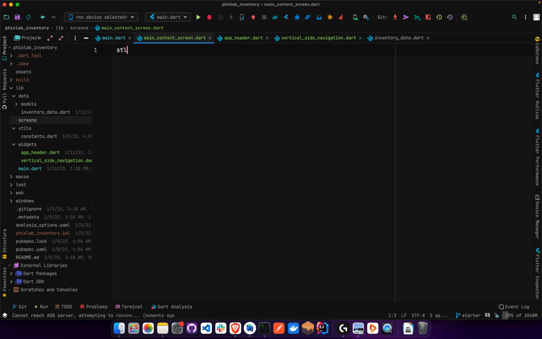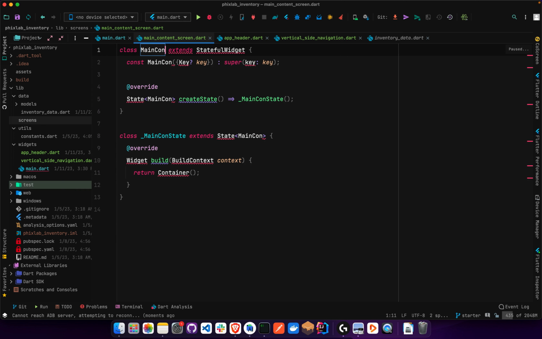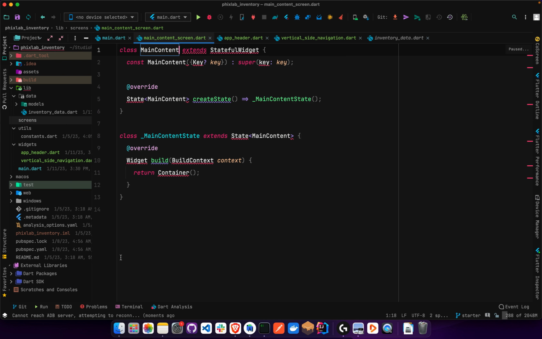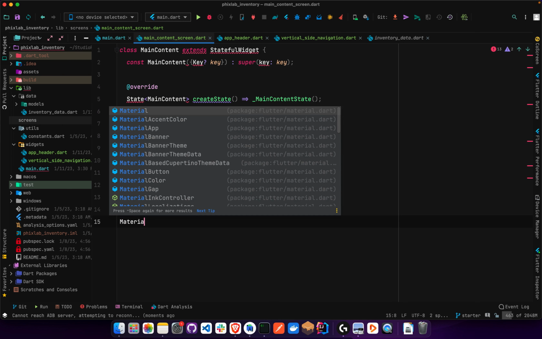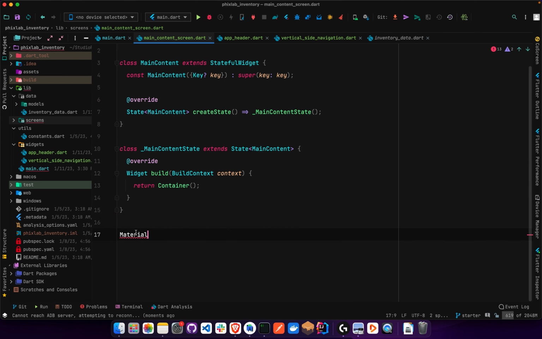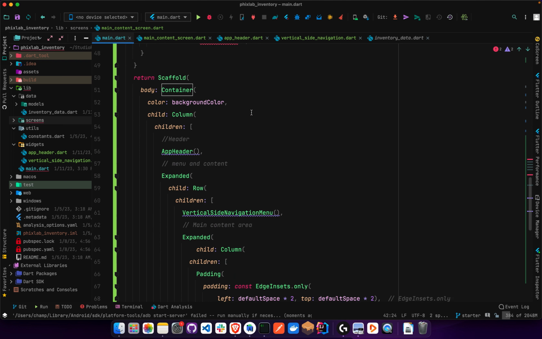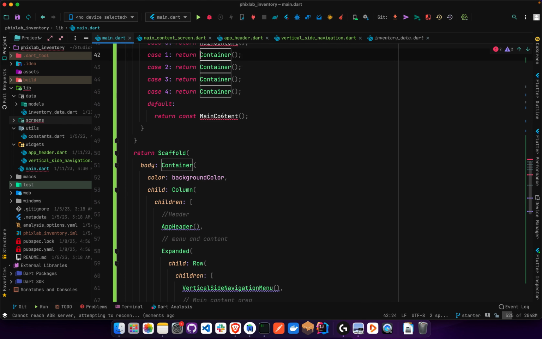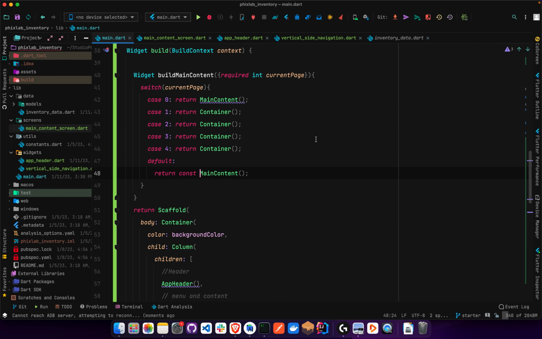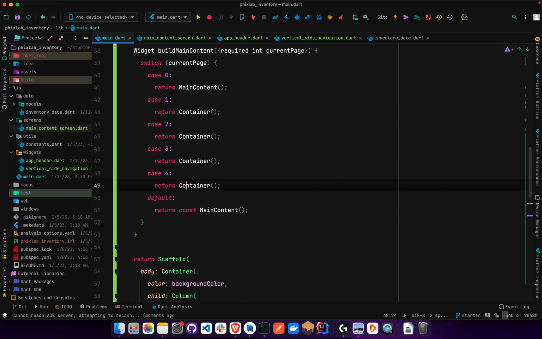So it's going to be a stateful widget as well. Stateful main content. So that will be enough. Let's just import material and then we can make sure that there's no errors. And we can go ahead from there. So first of all, let's go back to the main and make sure we import that main content. Right now we don't have an error, so we should be able to test our app next.